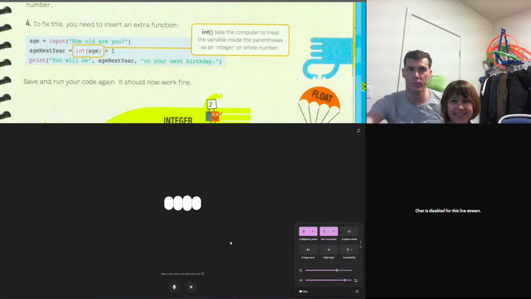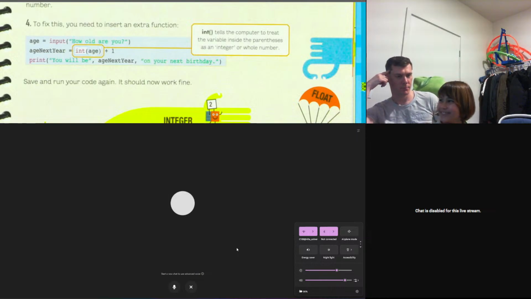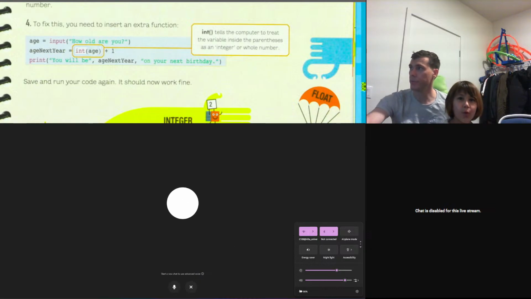That's why we need integers in Python, to help the computer understand numbers. Does that help? It helps a lot. Thank you. You're welcome. Let me know if you have more questions. I'm happy to help.